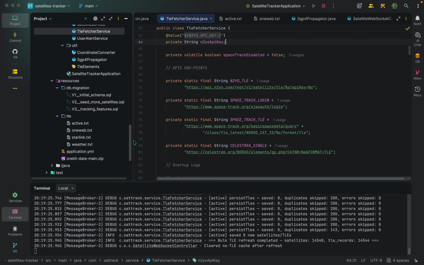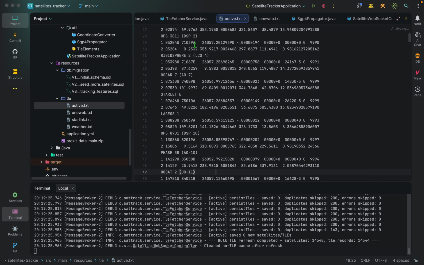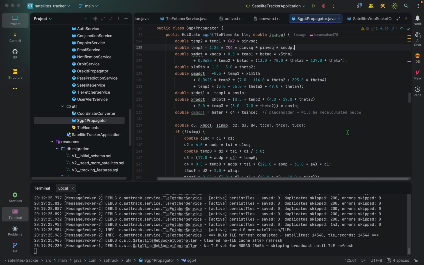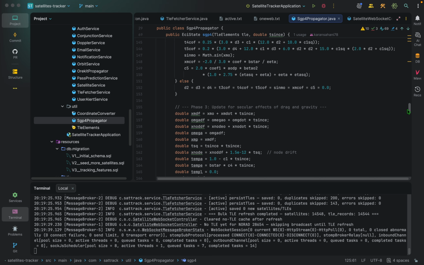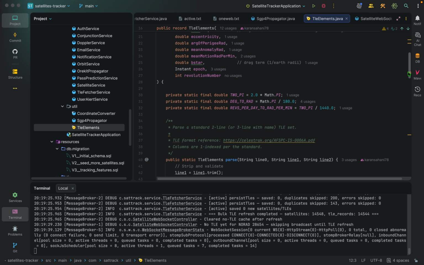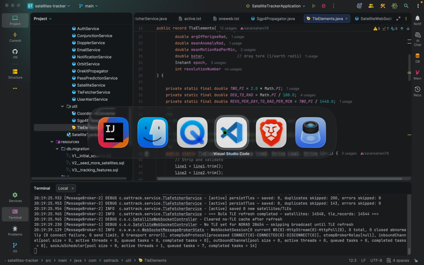Each satellite is identified using a NORAD ID, where NORAD stands for North American Aerospace Defense Command. This identifier uniquely represents satellites in orbit. To calculate satellite positions at any given time, the system uses the SGP4 algorithm, which stands for Simplified General Perturbations Model 4. This model is commonly used for predicting satellite orbits from TLE data.